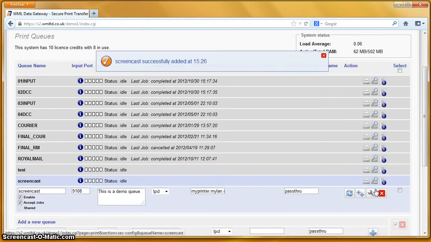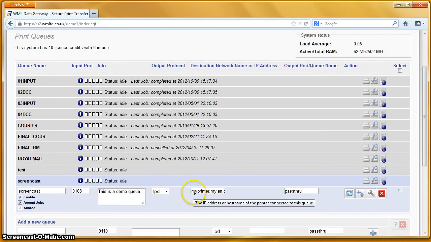Okay, so we add that queue, and there's the queue here. It's called screencast. There are the fields that I filled in, and now all I have to do is select a suitable output PPD. This will set up the driver for this queue. This print queue will accept a number of different formats, including PDFs, PostScript, and even Prescribe, and it will convert all of those into the right format for the printer based on the PPD file that is applied. That's a PostScript printer description file.